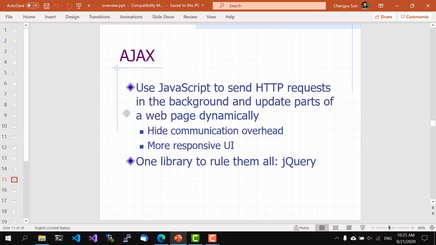And then AJAX was added to the mix. The idea is to use JavaScript to send HTTP requests in the background and update parts of a web page instead of reloading the whole page. AJAX was a milestone in the advancement of web technologies as it greatly improved user experience with web applications. The star of the AJAX era was jQuery, which is a JavaScript library that makes it very easy to send AJAX requests and manipulate web pages.